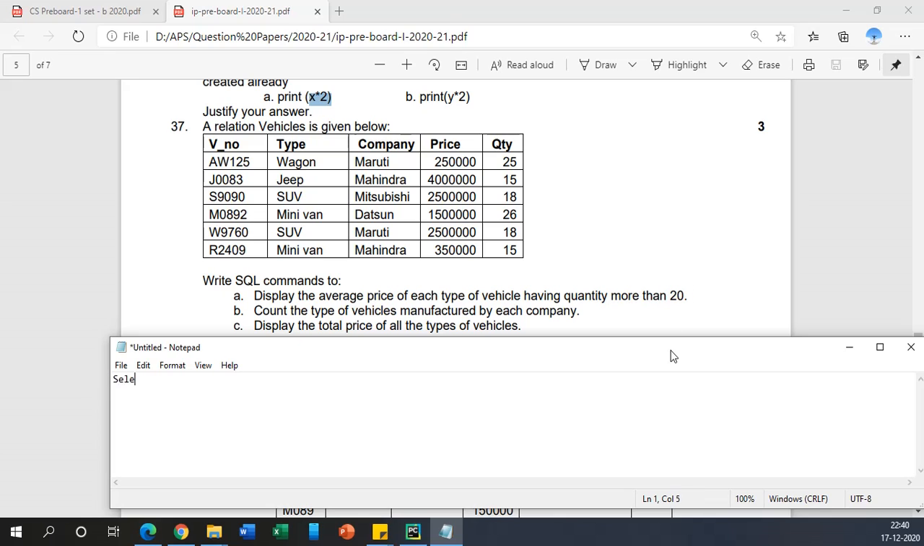So what you need to do is use a SELECT, then specify the type of vehicle which is to be grouped. So type, comma, average of price from the table name vehicle, where QTY is more than 20 and group by type. Okay, so this will be the answer of the first question.